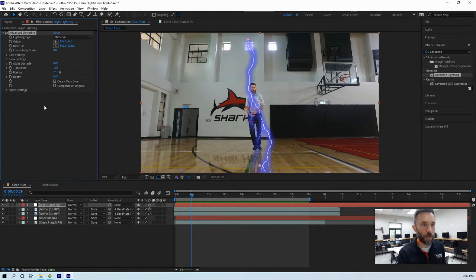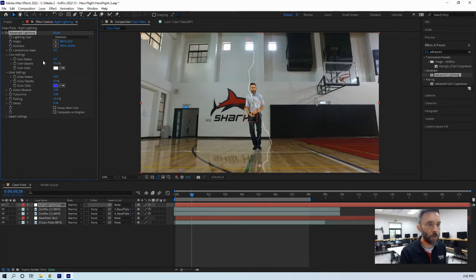I'm going to go over here into the lightning settings, and we are going to turn down the glow. We're going to add glow stuff later, so I'm going to just kill the glow here. So I'm going to just pull that glow opacity down to 0. Okay, then we're going to move to core settings and go to core radius, and I'm going to bump this up. I've had this all over the place, but I think 3 is a nice place. We're going to animate that a little bit over time, but 3 is a good starting place.